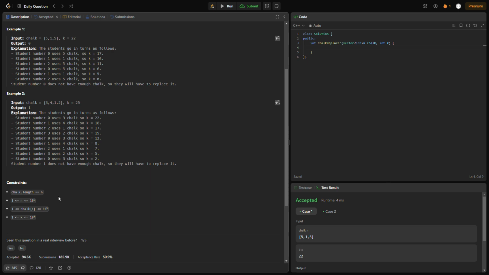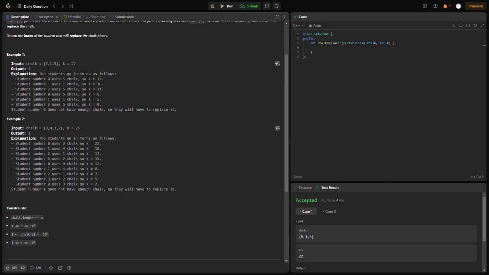What I'm thinking is that first we will take the sum of all the chalks given in the array. I'll start from the first example, 5, 1 and 5, so the sum is 11, and I'll take k as 22. So what I'll do is take k modulus of sum, and store that same thing into k.